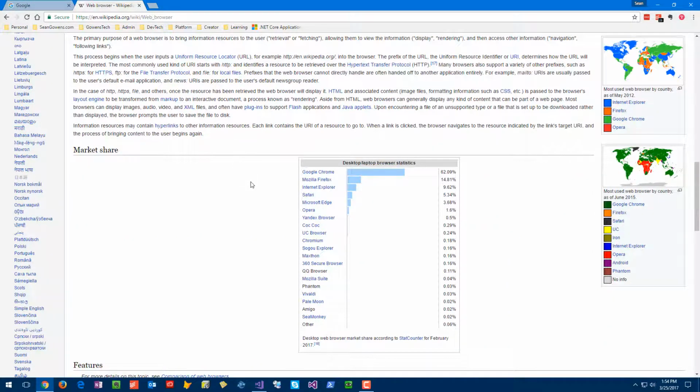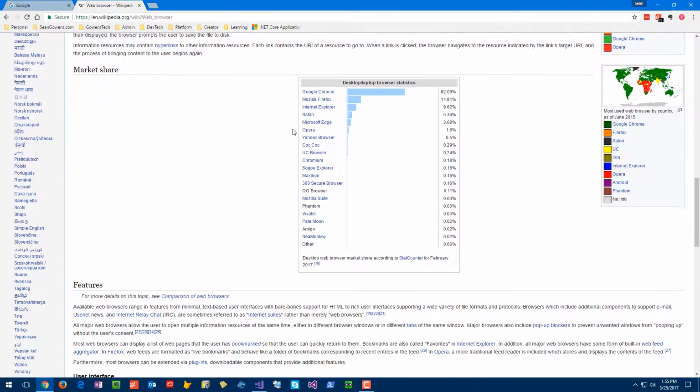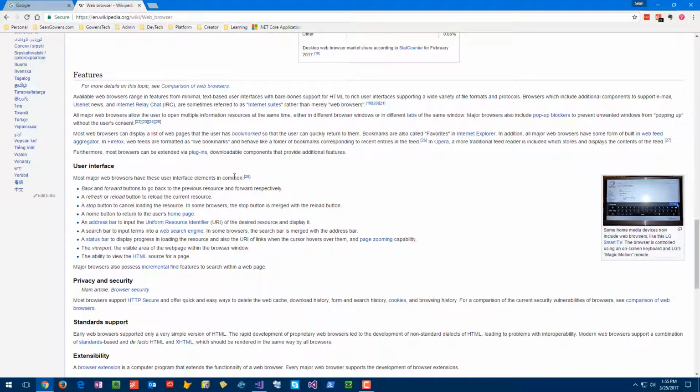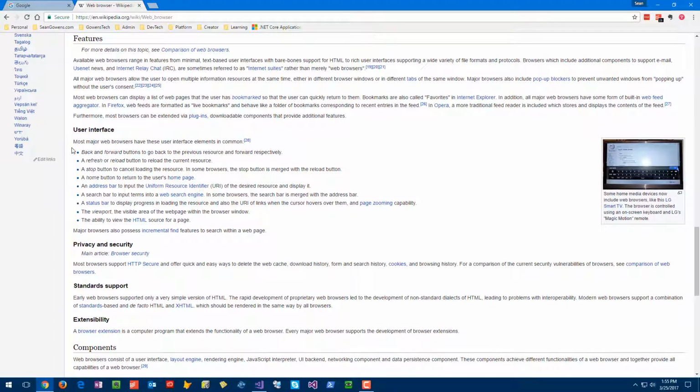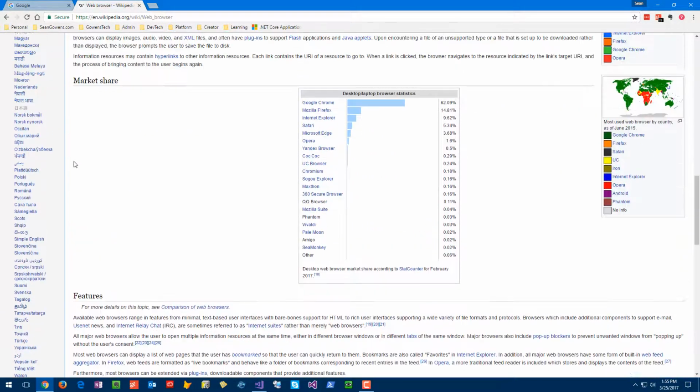But down here in the market share, it tells you the fact that there's a bunch of different browsers. Google Chrome is the top of the list, with Firefox in second, and Internet Explorer and Safari and Edge and Opera, and the list goes on. So feel free to search this page, because it's got some great items here. They all share a common set of functions, like going back and forth and stuff like that. I don't think that's what I really want this video to be about. I want you to know that there are options.